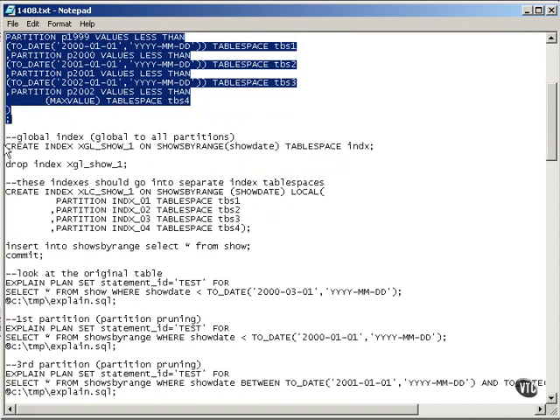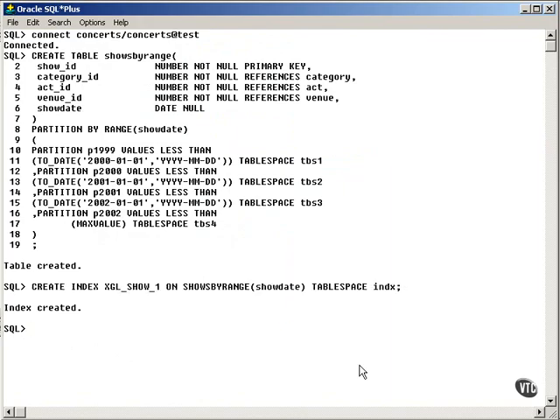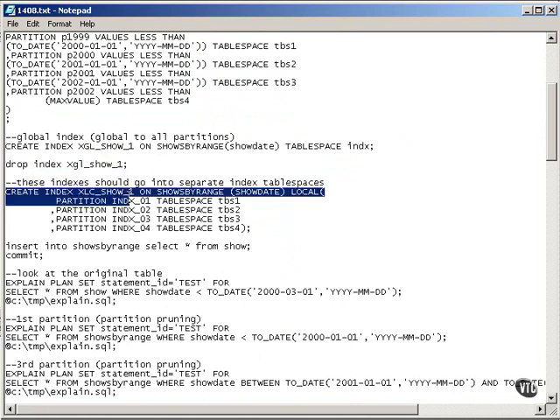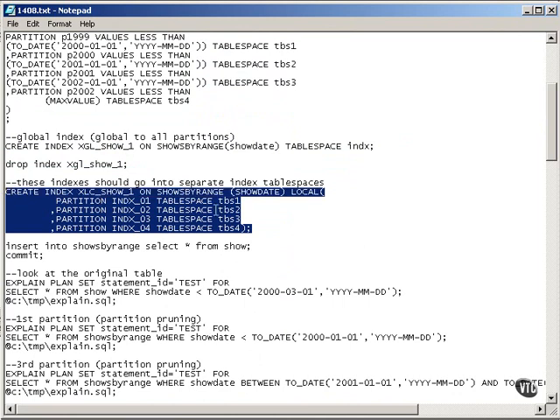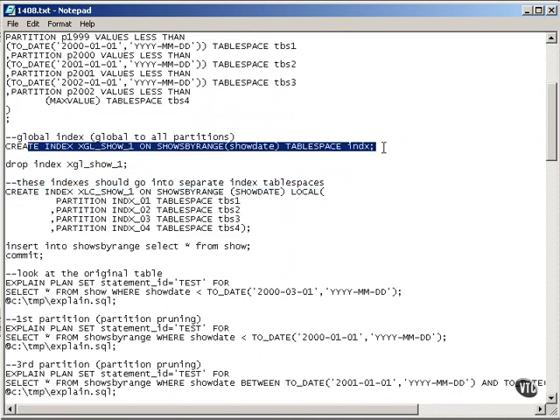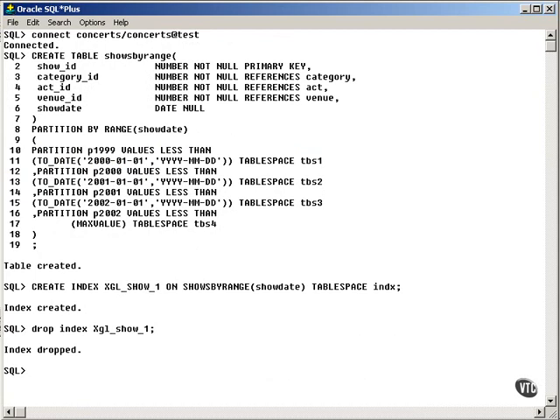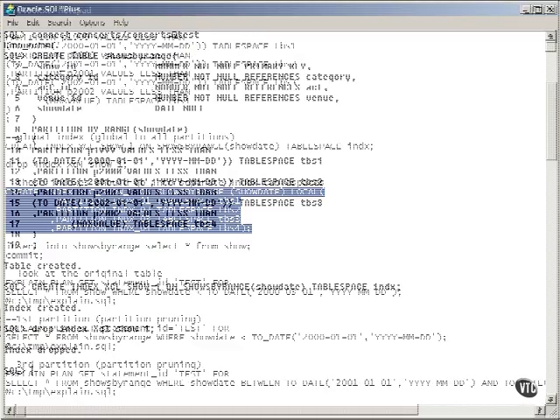What I can also do is create a global index on all partitions by simply creating an index on the table which is partitioned. Additionally, I can also create local indexes, specifying local indexes for each of the individual partitions as opposed to just creating an index on the table. Now obviously, since this index already exists, I've just created it, I have to drop it first, and then I go and create local indexes.